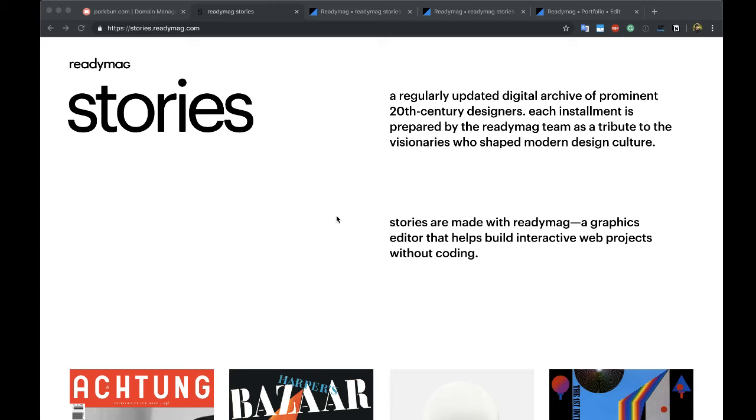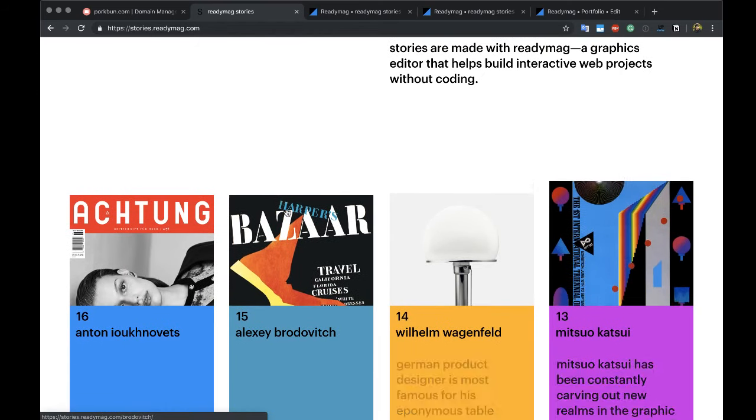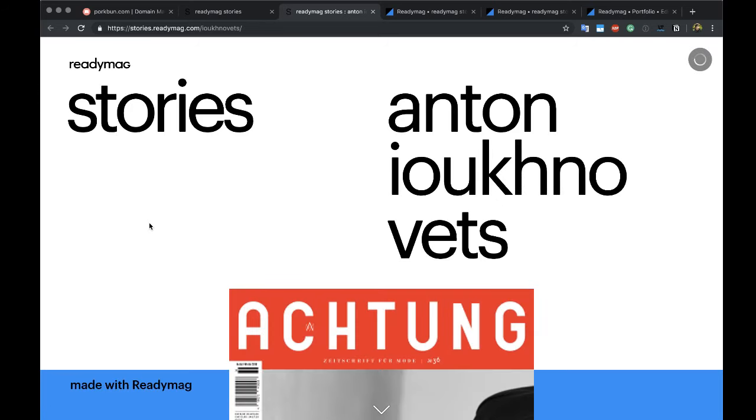Okay, so starting with the first one, as you can see, our live stories landing page is currently mapped to a stories subdomain that is tied to our main domain, readymag.com. And well, whenever a user clicks on any of the stories, for example, this one, they will be sent to a separate project.